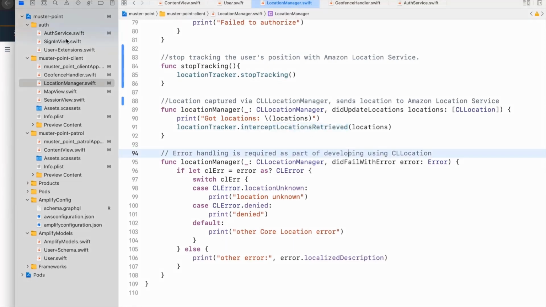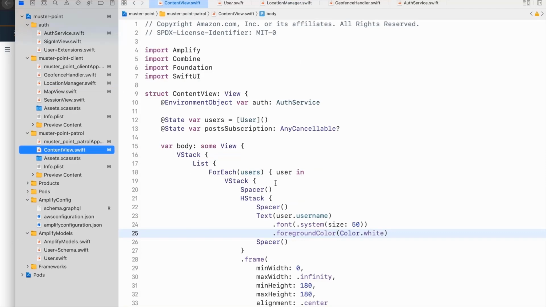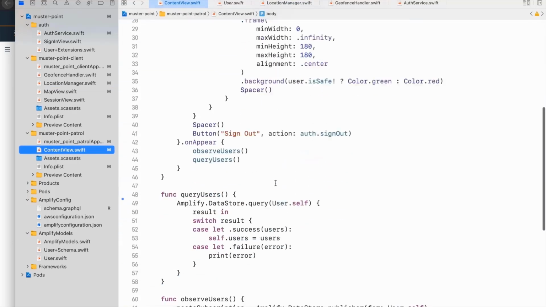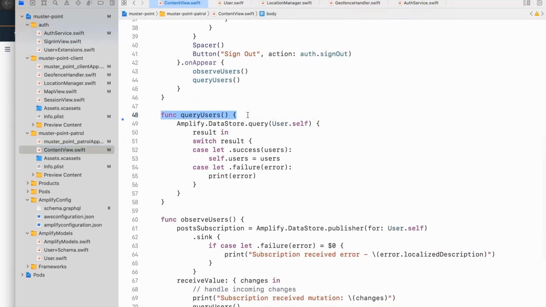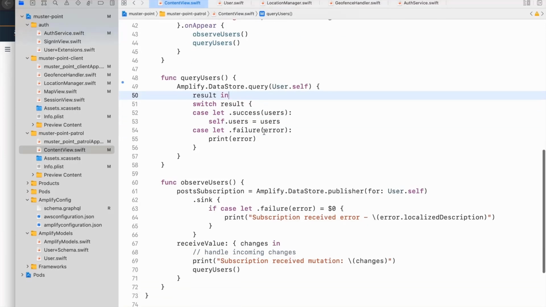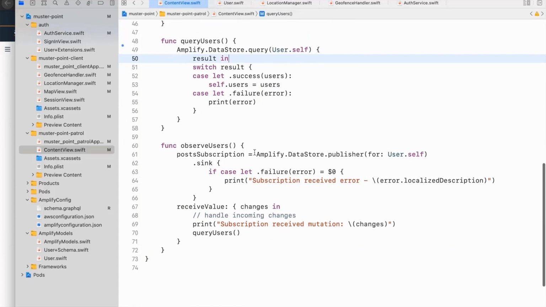The last piece that I want to talk about are the subscriptions. And the subscription is going to be on our muster point patrol application here inside our content view. So we have two methods going on here. The first one is query users. And the query users method is just running a method that you already know how to use, which is amplify.datastore.query. And that's picking up every single user that we have on our database on DynamoDB. And that's really important. But the real hero here is the subscription piece.